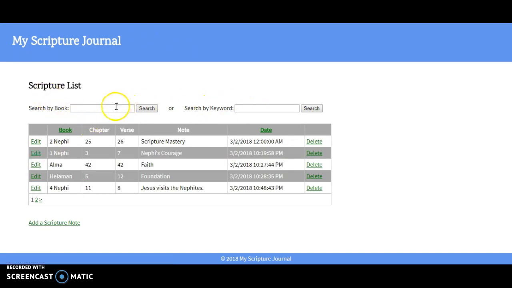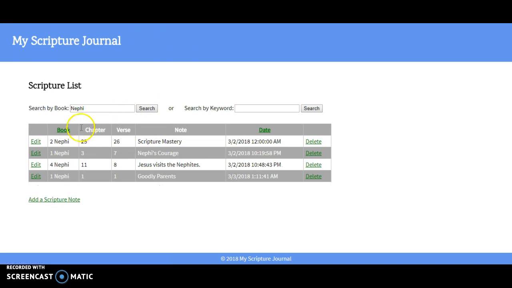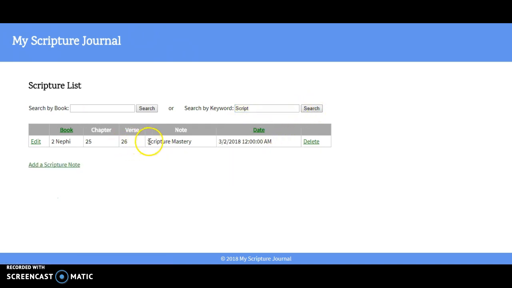The search features are kind of nice. I made it so that when you search by book, you don't have to get the exact title right, because I kept putting in Nephi, thinking it would give me all the Nephi's, and it wasn't coming up with anything. But now I can put Nephi in, and it will give me all 3 or 4 of the references that are in Nephi. You can also search by a keyword. Say we want to look for script. If we click search here, we can find the part that has the word script in it.